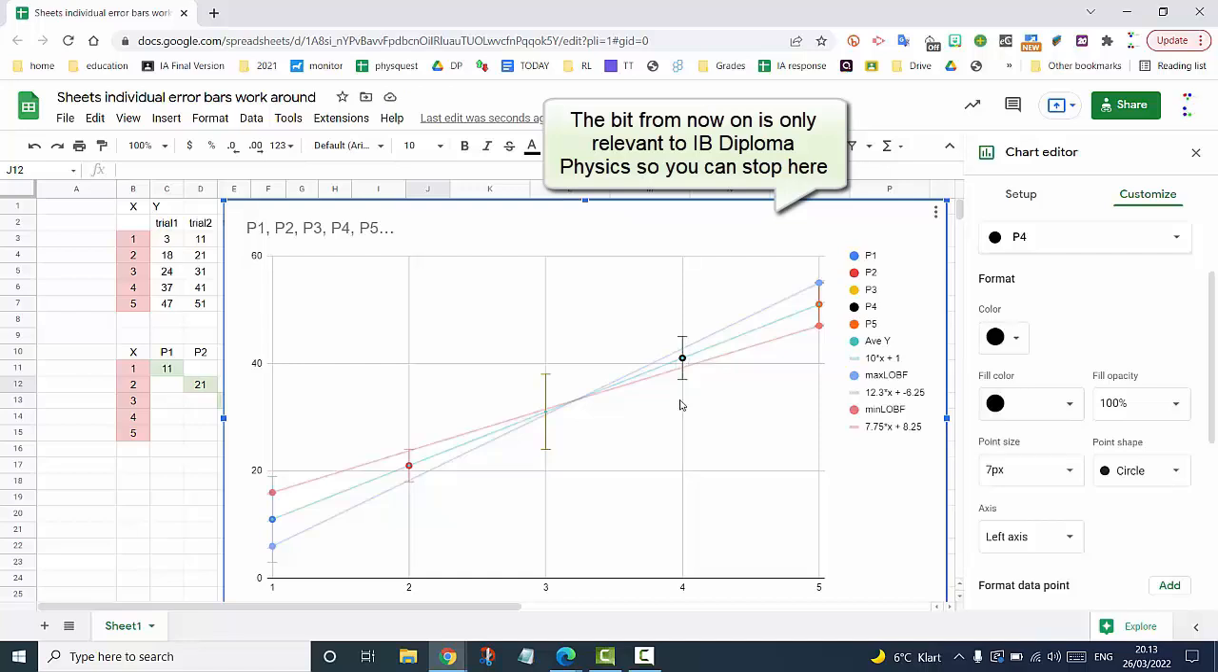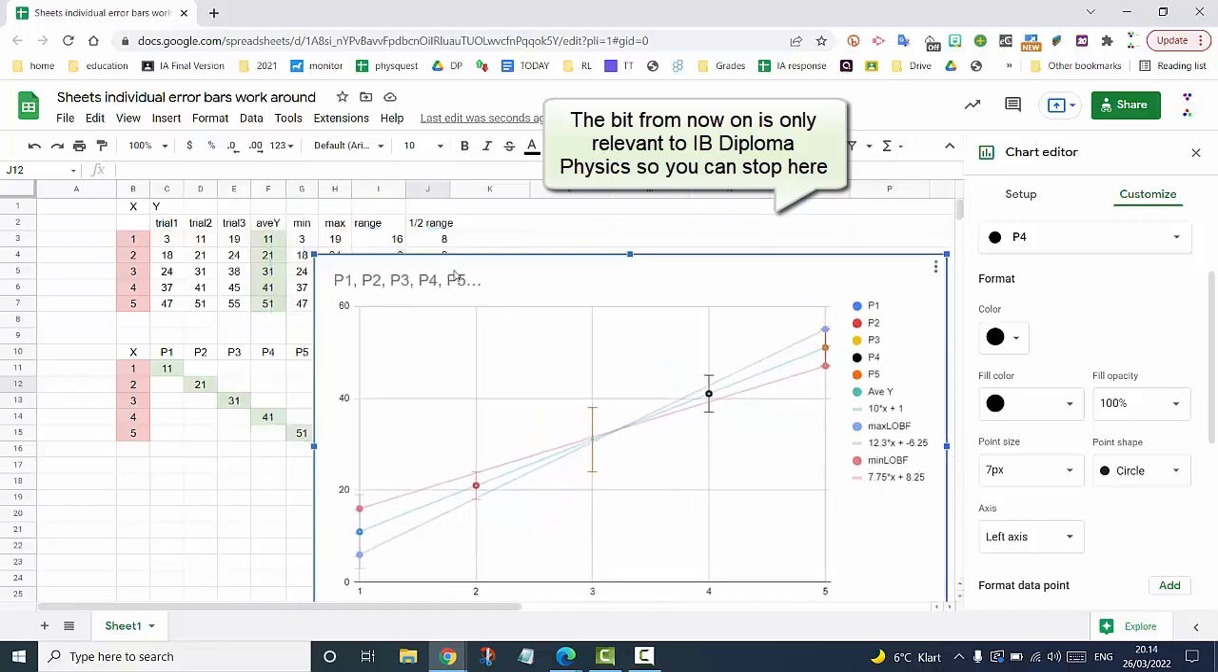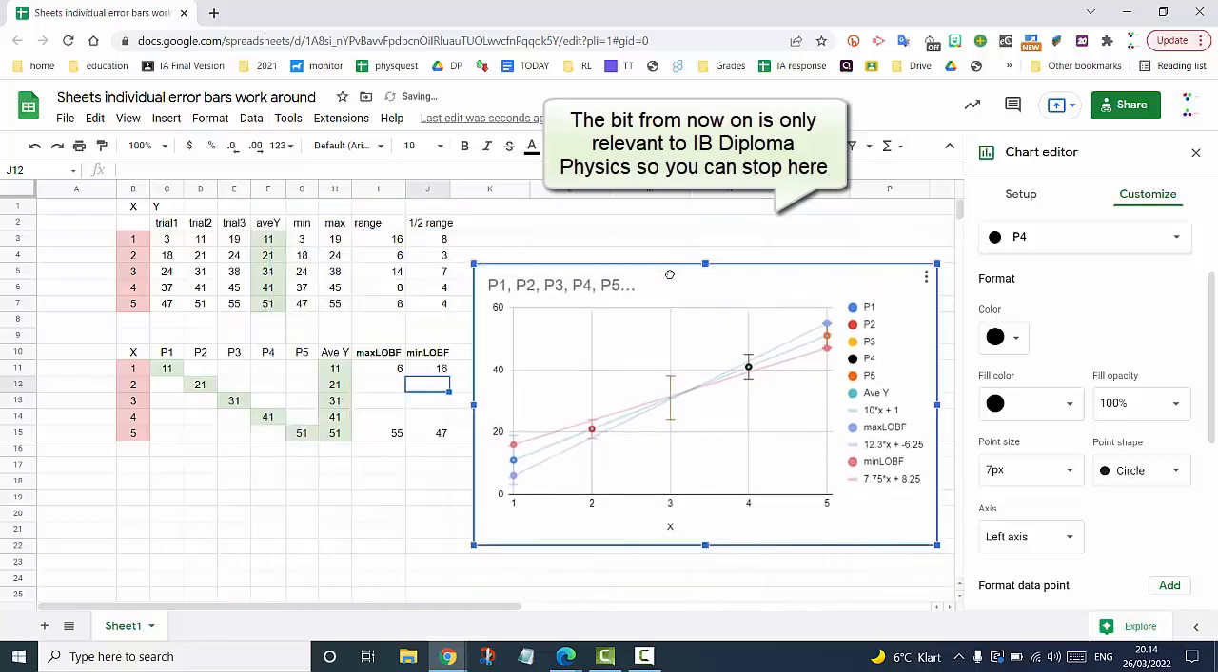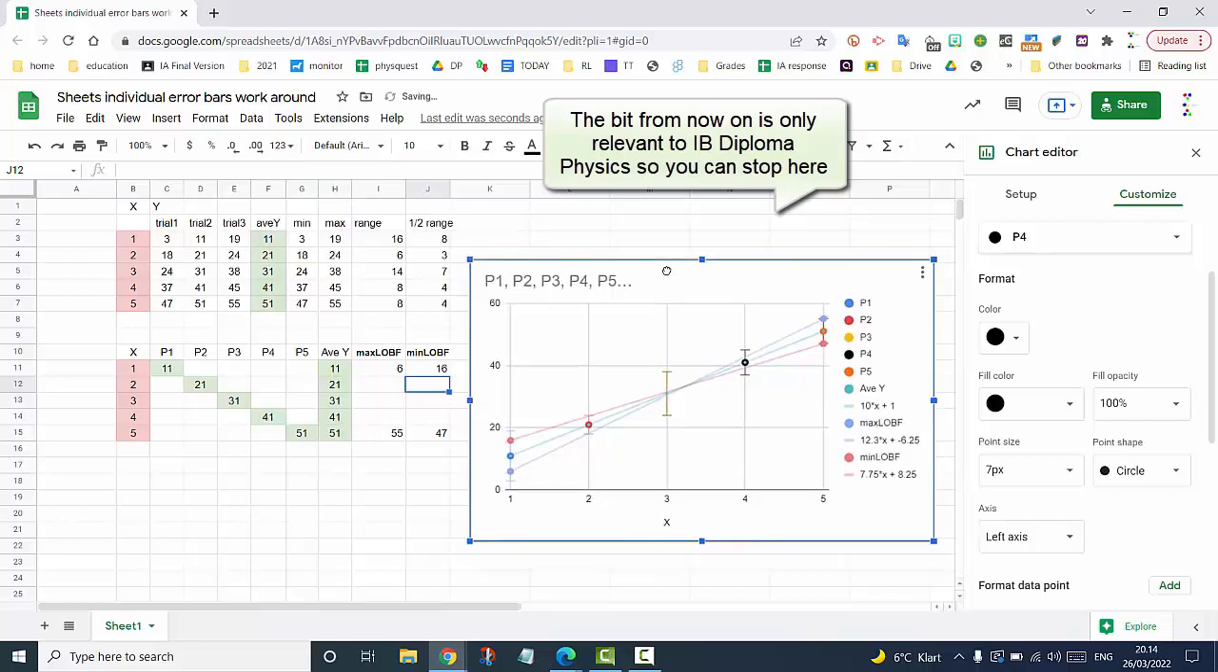So you can actually produce custom error bars on your physics graph to show the maximum minimum lines of best fit. This is a bit of a workaround, as you say, because you have to produce all these separate series. But in the end, it's the thing that you want to produce. So you don't need to use other software.